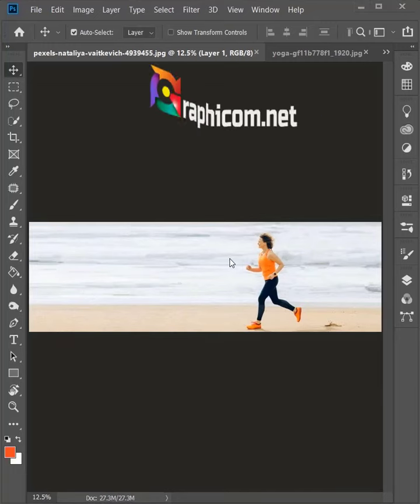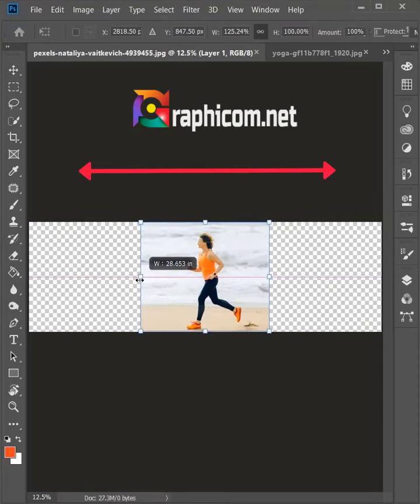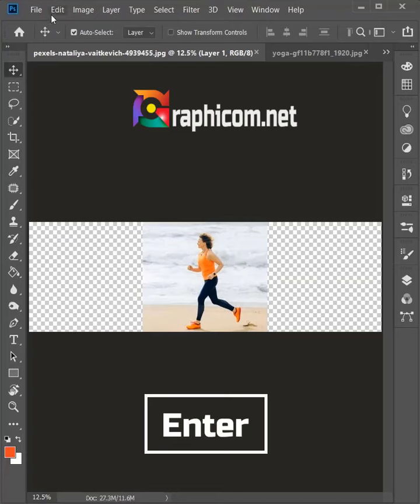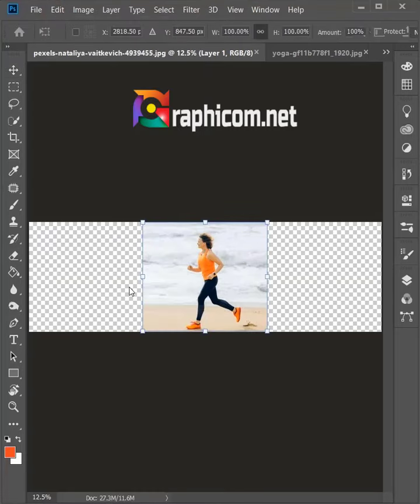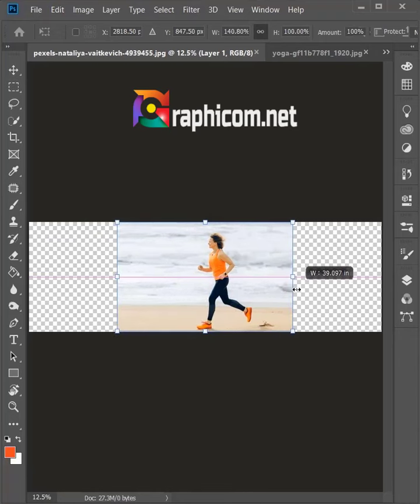Now let's try it again. Put your subject in the middle. Go to Edit and select Content Aware Scale. We are fine still here. Just press the Enter button here and go to Edit, select Content Aware Scale again. Hold the Shift and Alt key and stretch it again. Now still we are fine here.